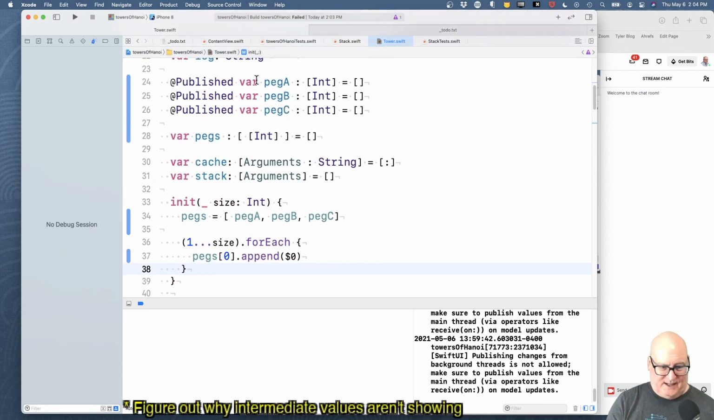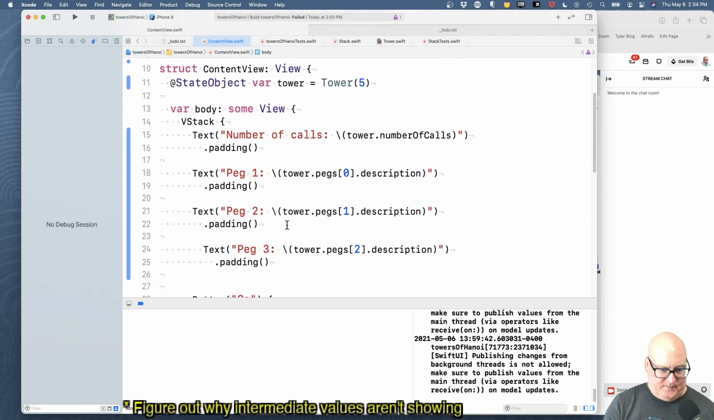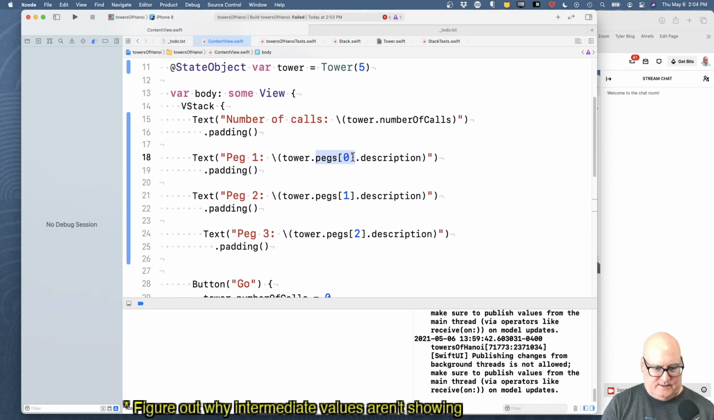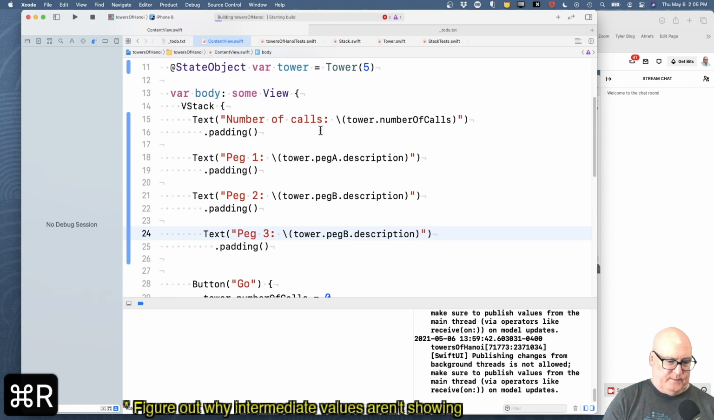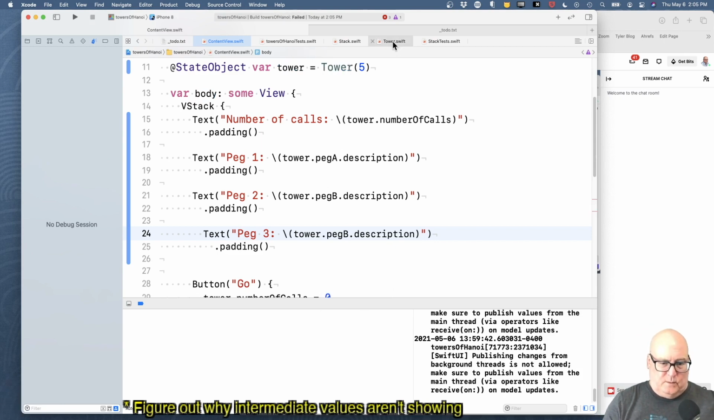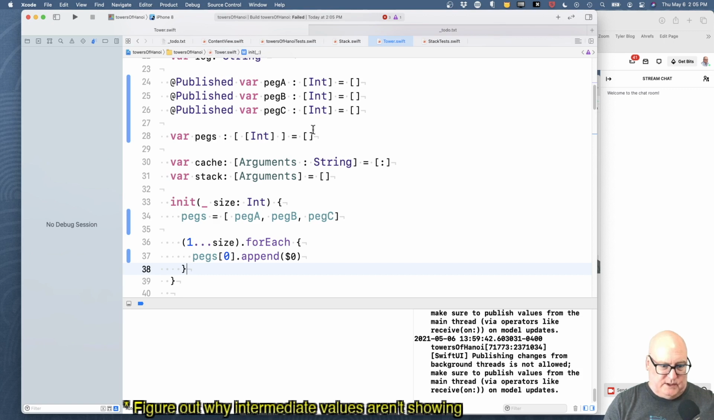My hope is at this point, I've got independently published things. My content's going to have to update. I don't know if I have to do this or not, but I'm trying to do it because I'm hoping it forces updates as we go. Okay. So each peg is a published entity. My hope is it gets the updates for those as we push and pop, and that triggers the update cycle on the content side, the content view.